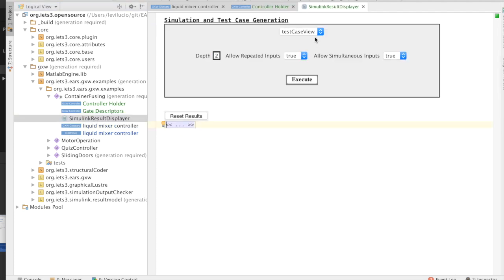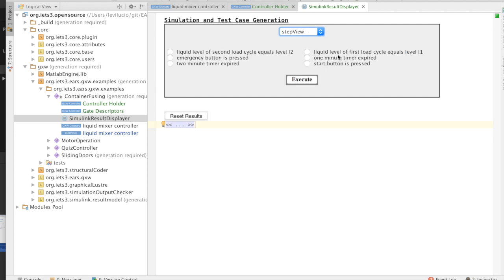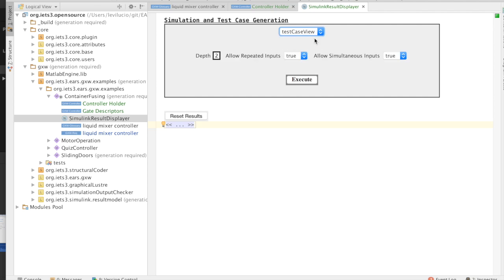We have 2 views here. We have a step view where we can provide inputs to stimulate the controller that we've just generated. We can select them here. Or we have a test case view where we build test cases. We have a few parameters to set here. So we have the depth of the test cases, or their length, whether we allow repeated inputs in the same test case or not, and whether we allow simultaneous inputs in the same input vector.